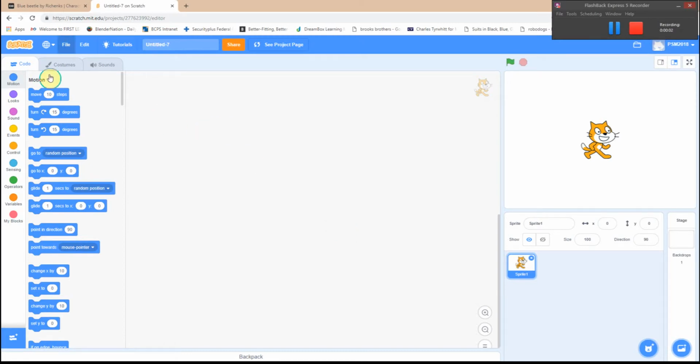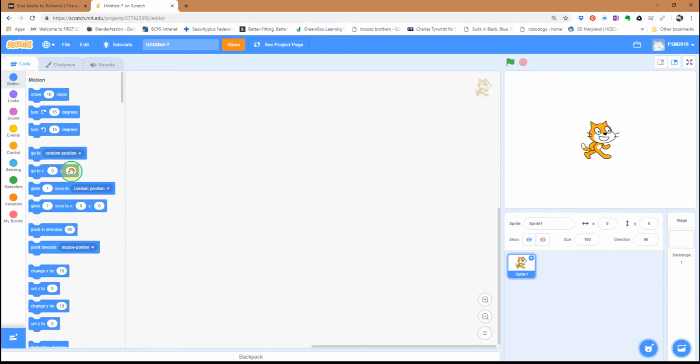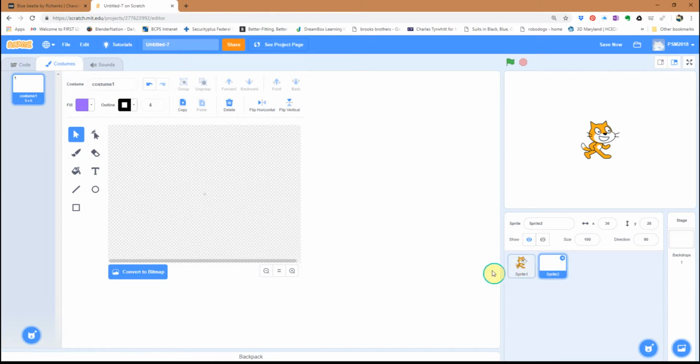So this quick tutorial is to show you how to draw, animate, and program in the new Scratch. One of the things I like about the new Scratch is that it uses vector graphics. Vector graphics makes it clean and smooth. So we're going to show you how to use these drawing tools very quickly.